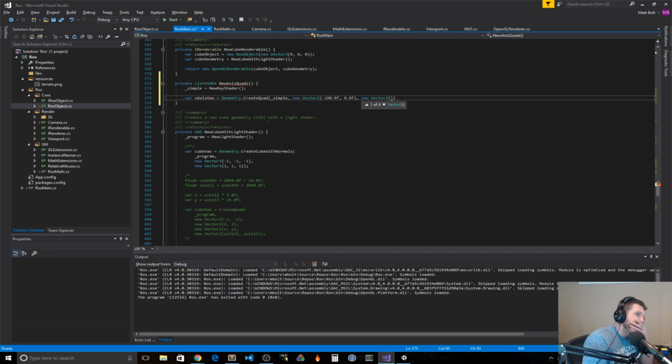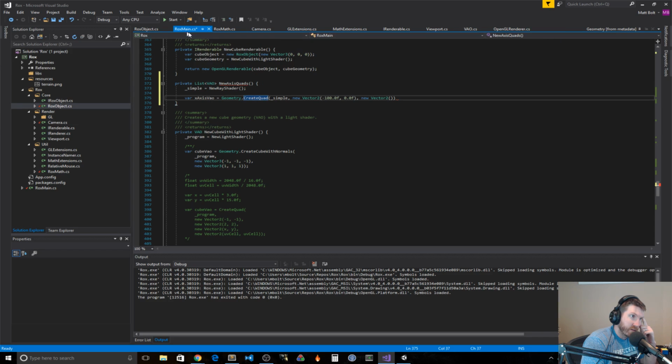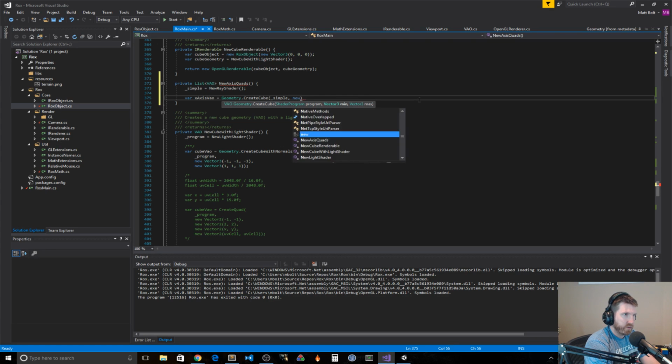Oh, this is annoying because I don't want to just create an up and down quad. I actually want to create a quad in 3D space. Maybe we should do a cube instead. Let's do that. You know what? It's going to be kind of expensive, I think, but I don't really care because the whole point in this is to debug. So let's do this. Let's create a cube. Let's do the minimum here.